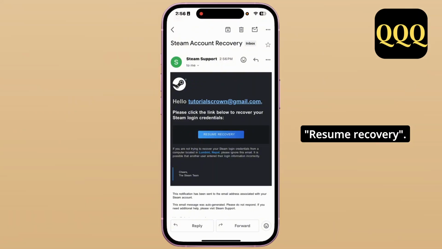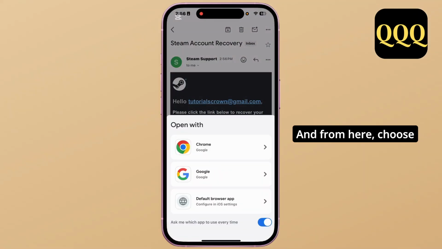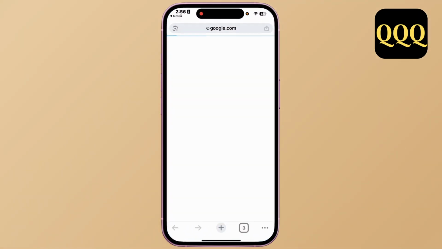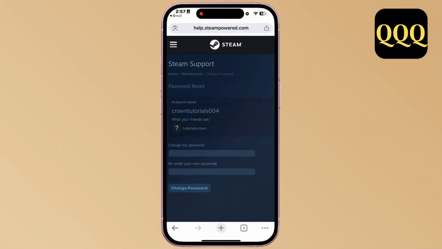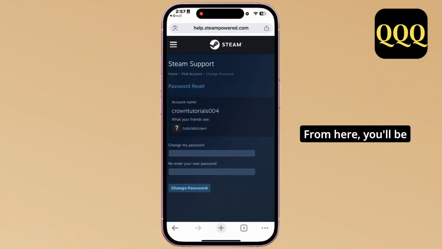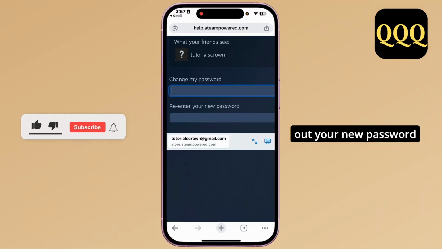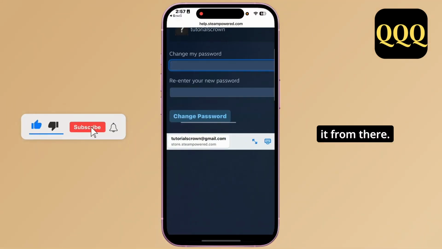Simply tap on resume recovery, and from here choose your browser, and from here tap on reset my password. As usual you can reset your password. From here you'll be able to change your password, you just have to re-enter your new password and confirm it from there. After that, tap on the option change password.